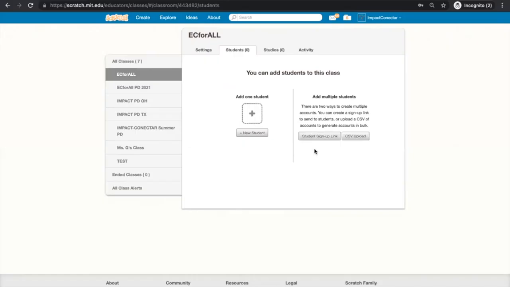This is easy to do and share with your students, but you don't have as much control over the Scratch usernames that students will create. And remember, you don't want students using any personal identifying information in their Scratch IDs either.